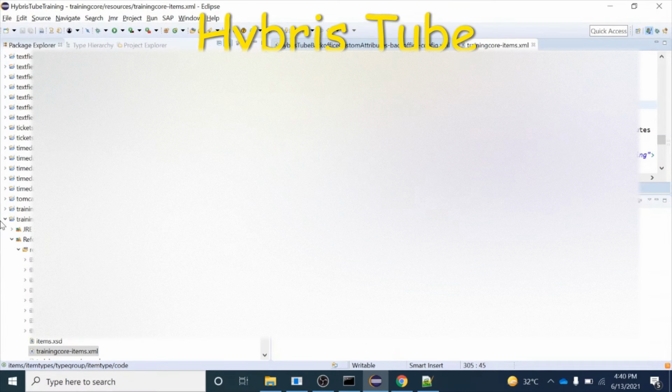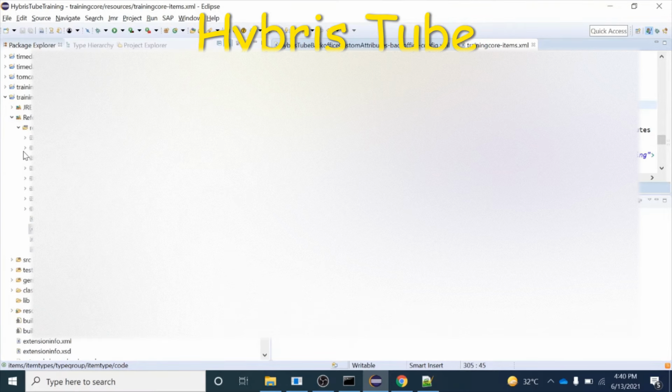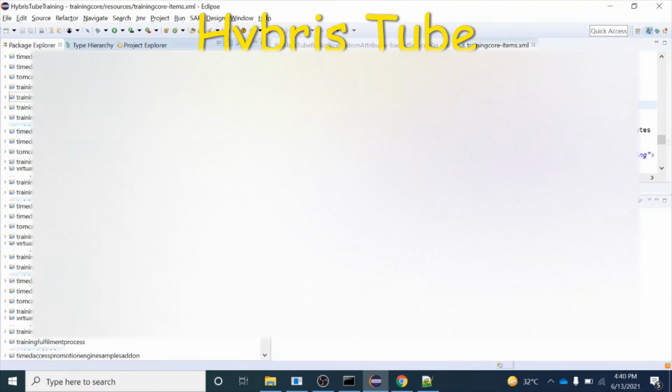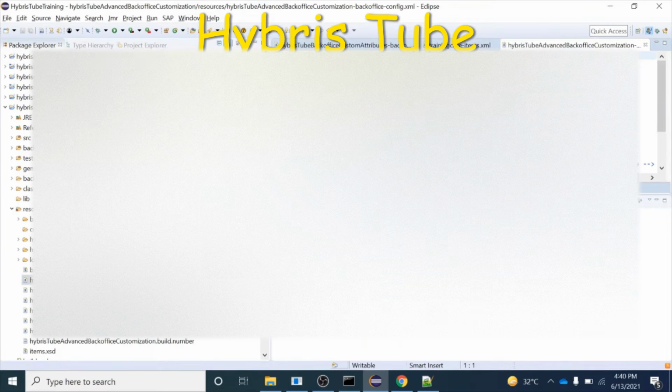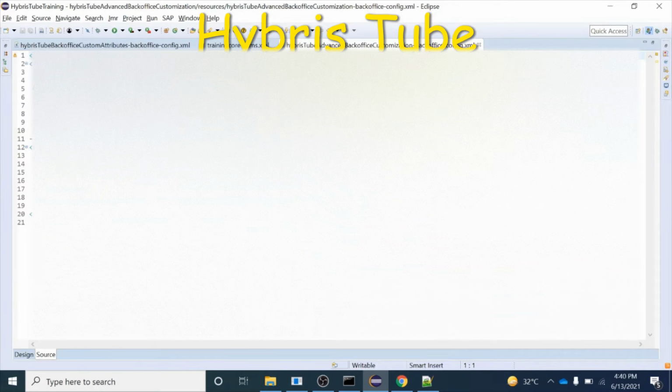Right now, what we are going to do is go into our newly created extension, Hybris Tube Advanced Back Office Customization. We will go inside the resources, and we will open our important file, the Hybris Tube Advanced Back Office Customization Back Office Config.xml. So guys, over here only we will write our custom code.